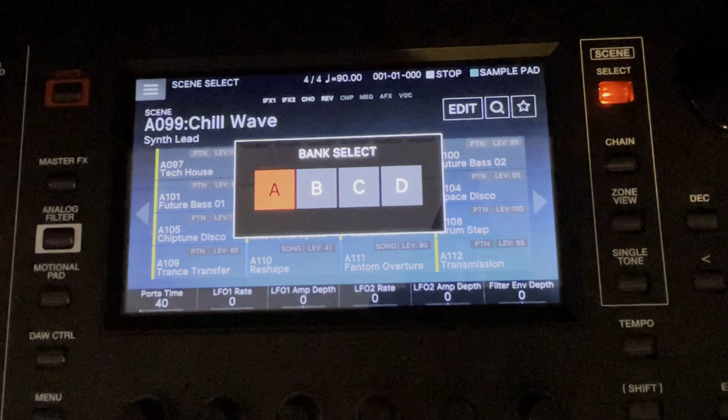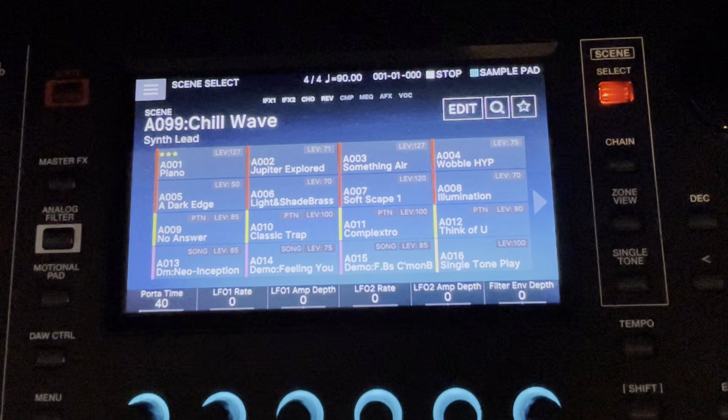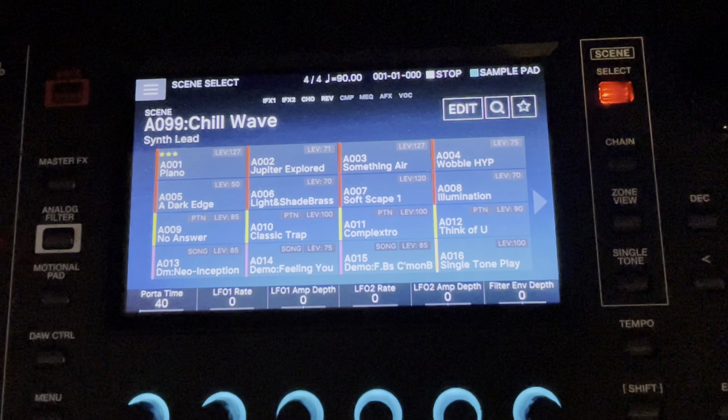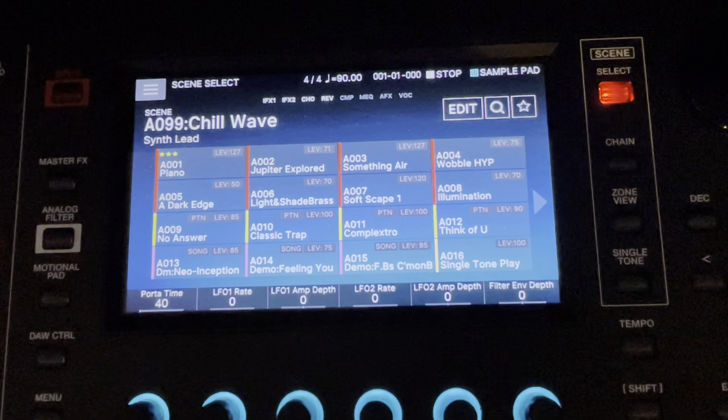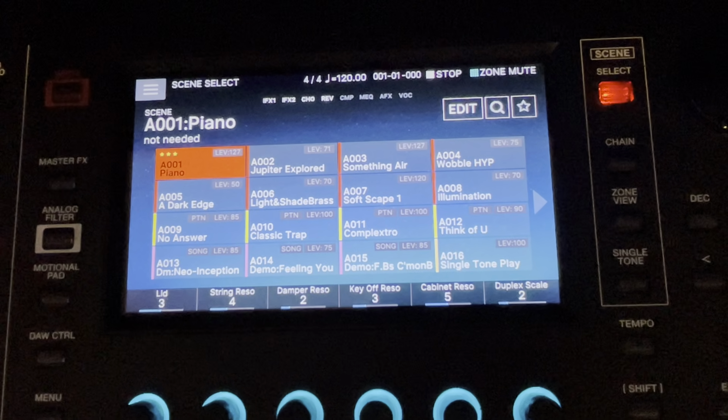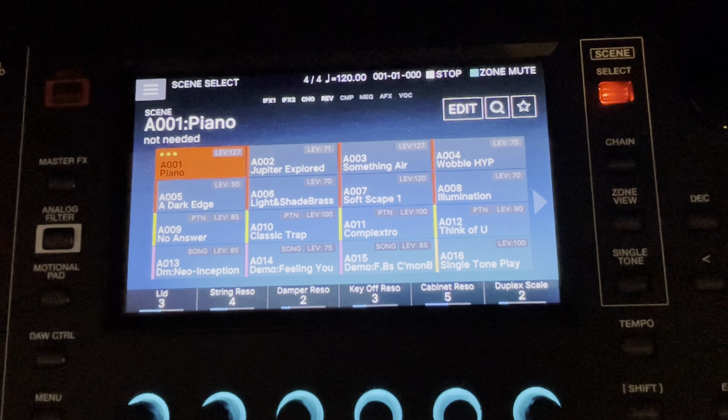If I want to go back to the very beginning, I can easily just go to that. And because A, B, C, and D, using the enter button, will always go to the beginning of that scene bank. Okay. So click it, and it's now active, and there's our not needed and our 3 stars.